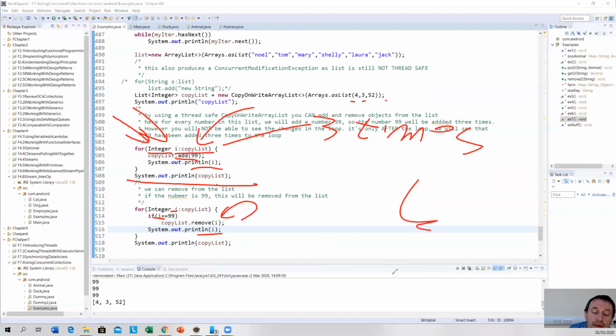Whereas this one down here, we're doing the opposite. Integer i, copy lists. So it goes through the loop: 4, 3, 52, 99, 99, 99. It's only at that point that it removes it. So there's threads going on there. There's actually 2 threads going through that guy there. That's proving it. So now we have a list with 4, 3, and 52.